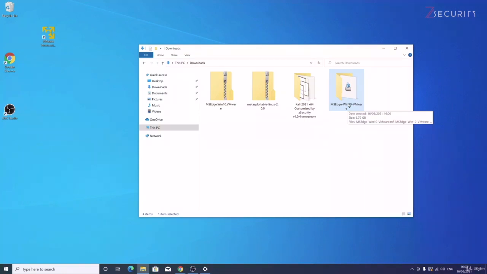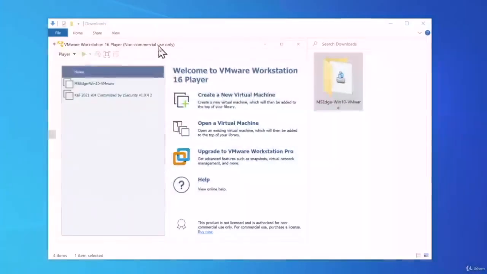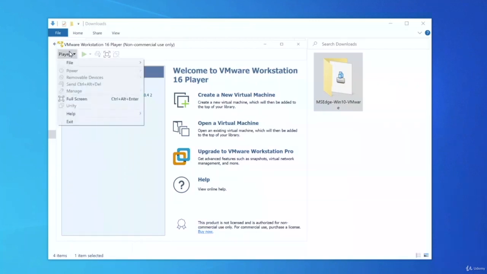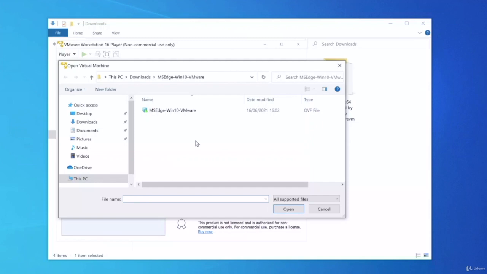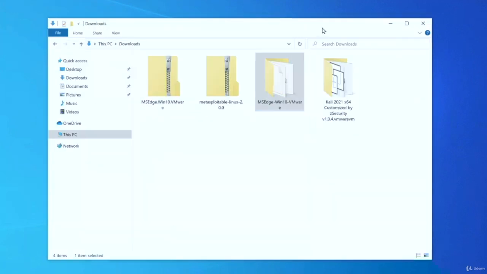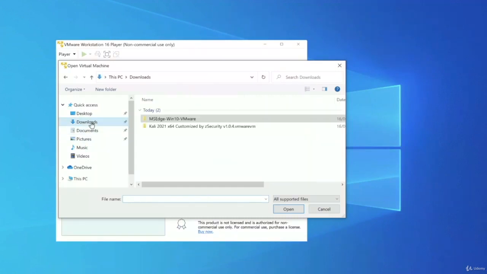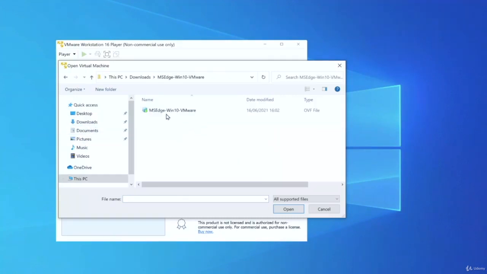To import this into VMware, we're going to first of all run VMware. We're going to click on Open Virtual Machine, or go to Player, File, Open. We're going to navigate to the location where we have this file. So it's going to be in my downloads, in MS Edge Windows 10 VMware, and we're going to select the only file that we can actually select from the list.